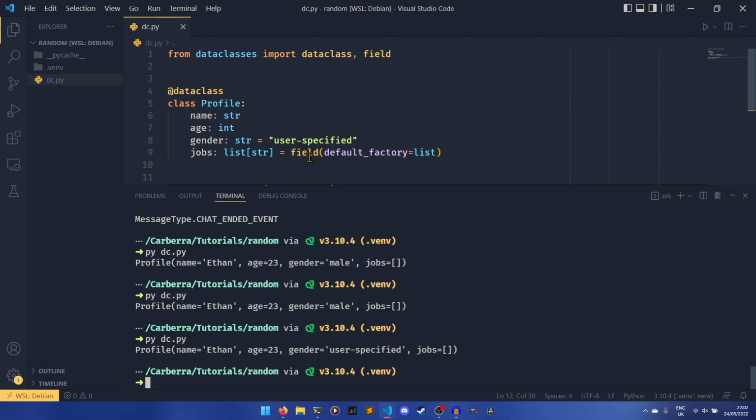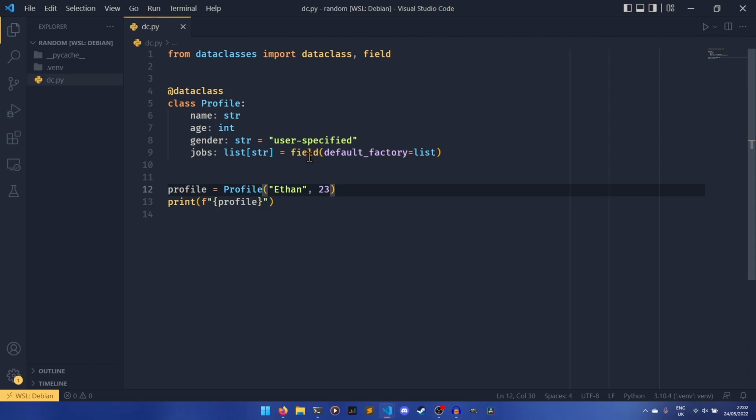And we can see our gender is user specified, and our jobs are still none because we're still very much unemployed, which is grand. So we have our keyword arguments and we have our non-keyword arguments. At this stage, I want to show you what this code is equivalent to.